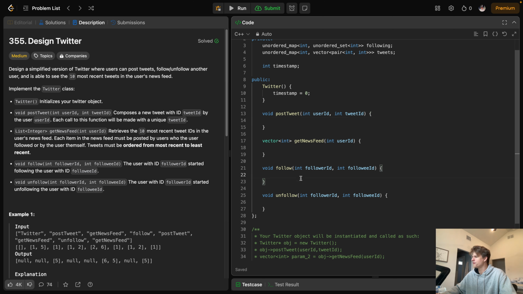Let's go ahead and handle following and unfollowing, because those are pretty easy. Let's see, they clarify here what's actually happening with these two, because it's a little confusing, followee, follower. But follower is going to follow the followee, right? So the user with ID follower started following the user with ID followee.